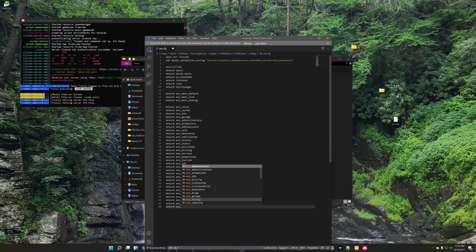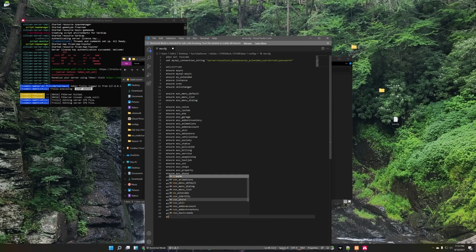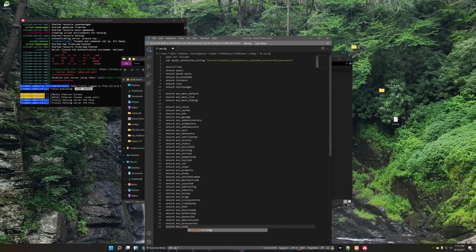So from clothes shop, we go into boat. From boat, we go into basic needs. From basic needs, we go into barbershop. From barbershop, we go into the banker job. From banker job, we go into the ambulance job, aka the medics. From the ambulance job, we go into accessories. From accessories, we go into jobs. From jobs, we go into license. From license, we go into DMV school.